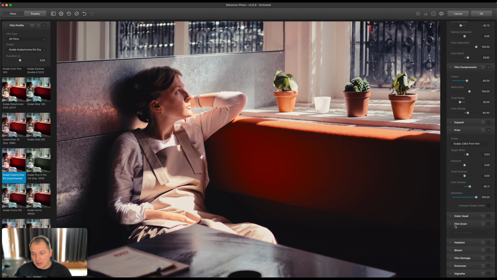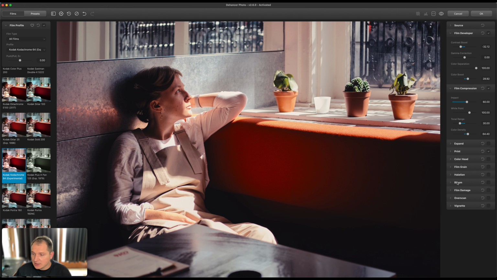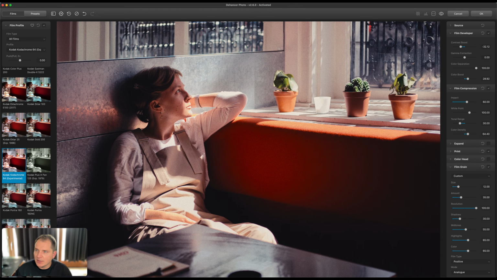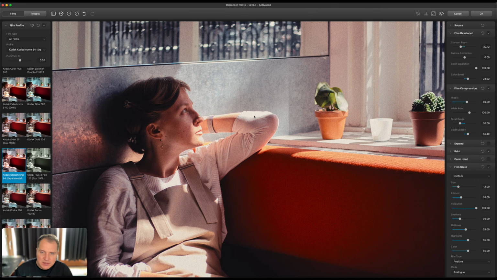I don't think I want to do anything with the color head, and maybe I want to add a little bit of film grain. And I don't want to decrease the resolution, but I also don't want it to be super grainy because it really doesn't fit this image. So I'll make the grain smaller and I'll decrease its amount. I think this is much better.